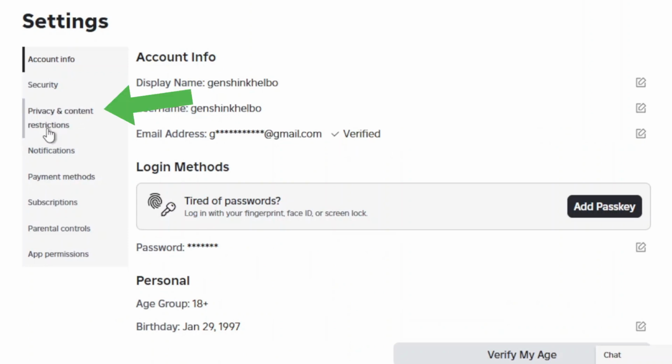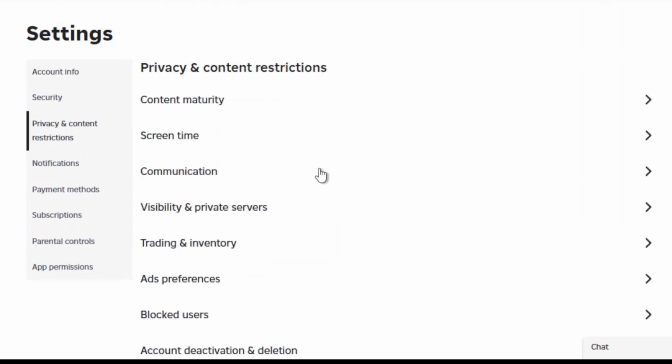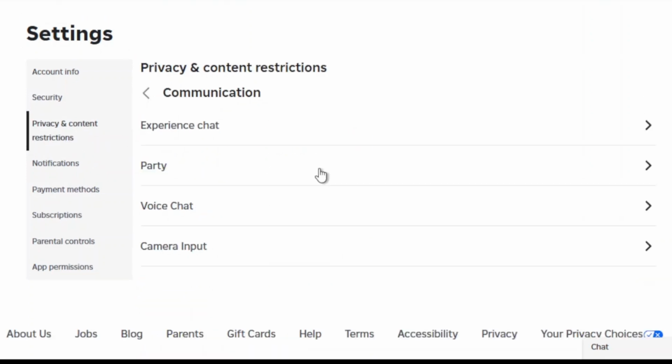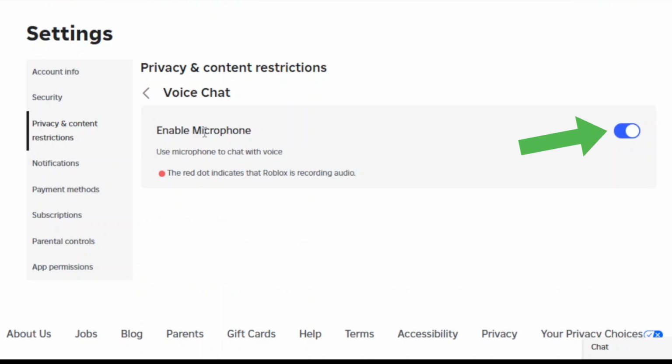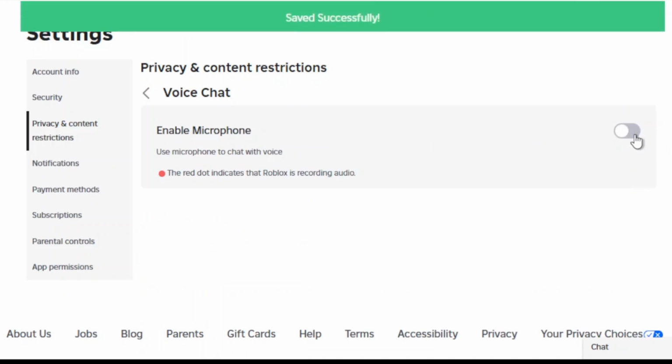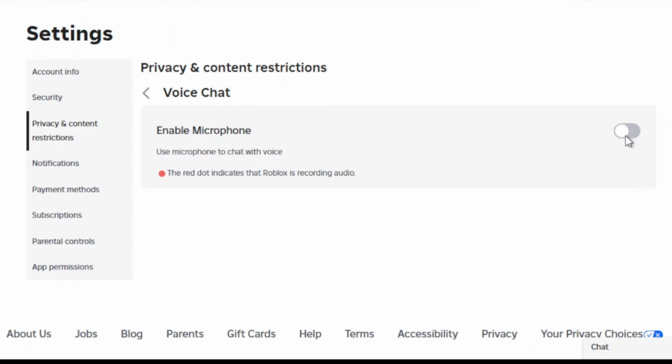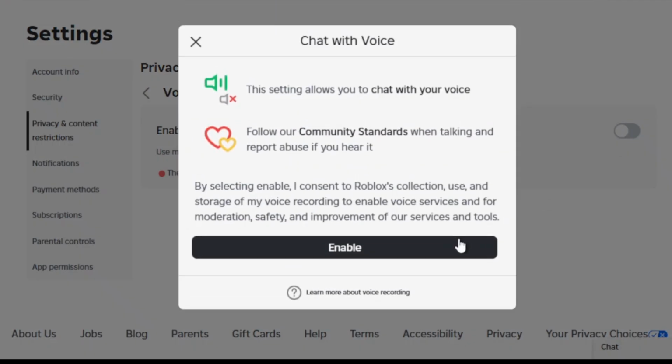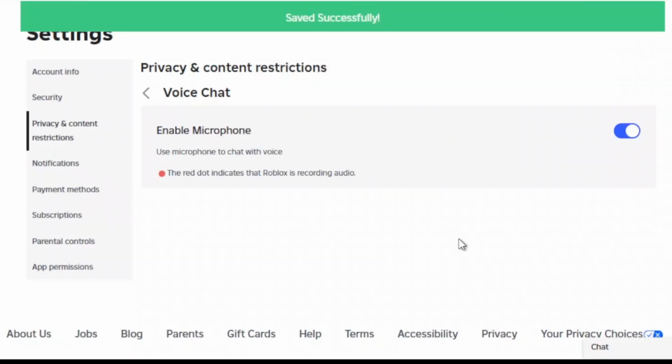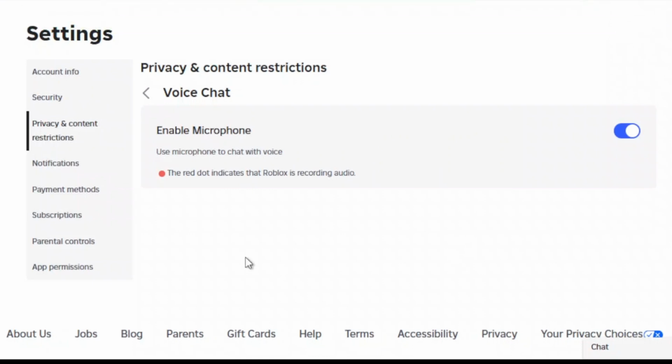So now I will click on privacy and content restrictions. From here I will click on communication, and then you'll be able to see that I have a voice chat option over here. Now click on voice chat. Make sure that the enable microphone option is turned on. If this is turned off, click on this option and then click on enable, and your voice chat option will be enabled.